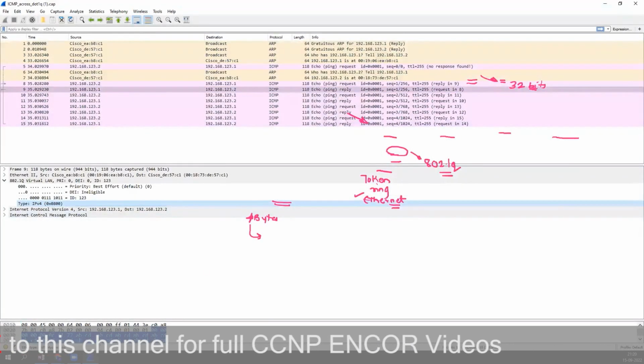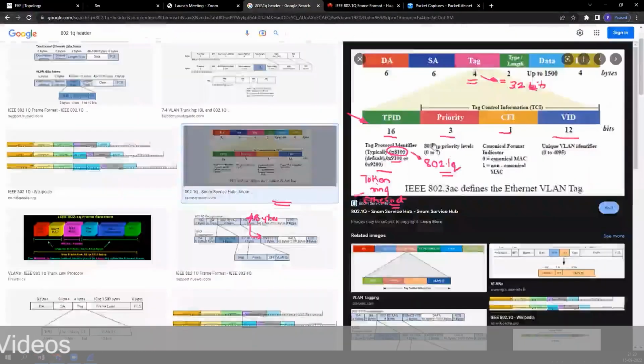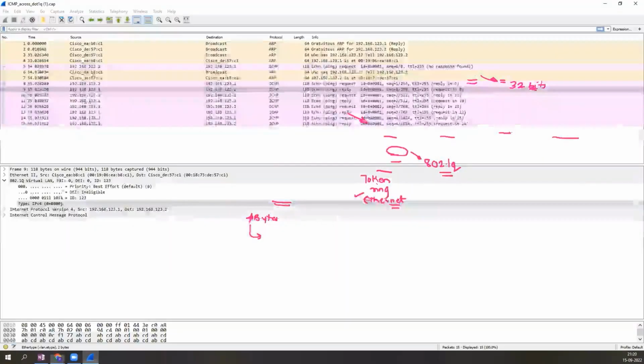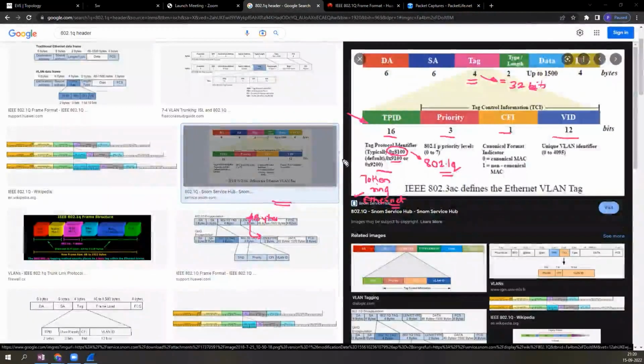0x. Hold on. What was the value we saw? 0x8100. Let's validate it here. This is different. This is not the value we are talking about, but ideally it is not getting captured in the packet. This is where it will show you what kind of frame this is, whether it is token ring or Ethernet or something different. This is the value of your TPID, which holds 16 bits. Clear till now?